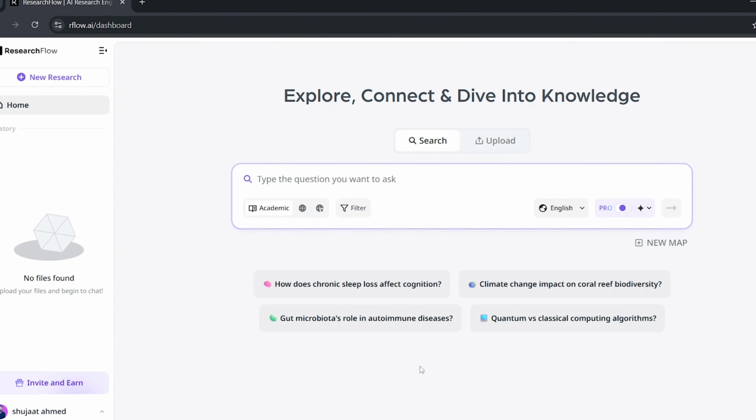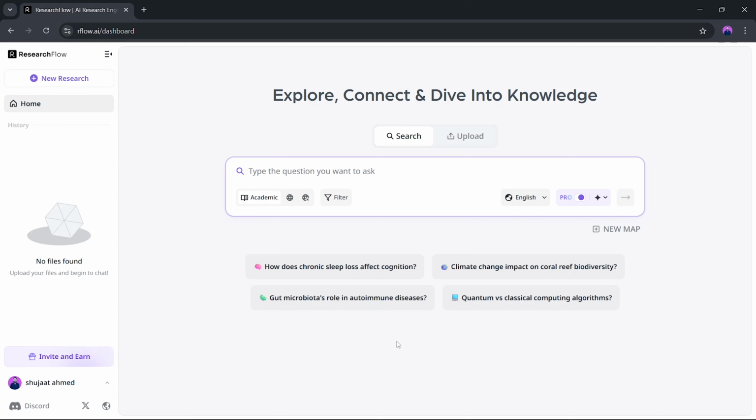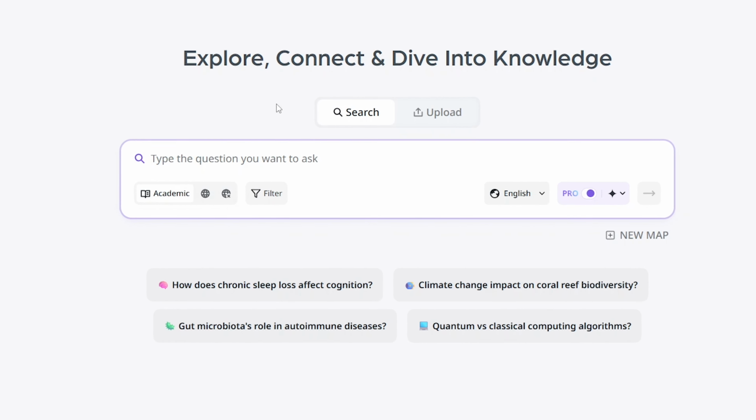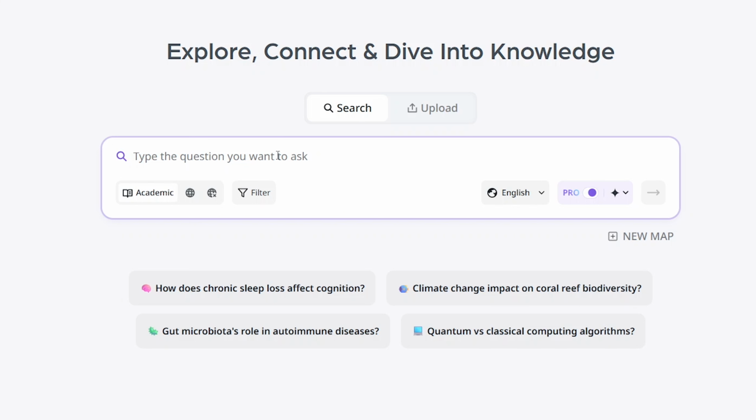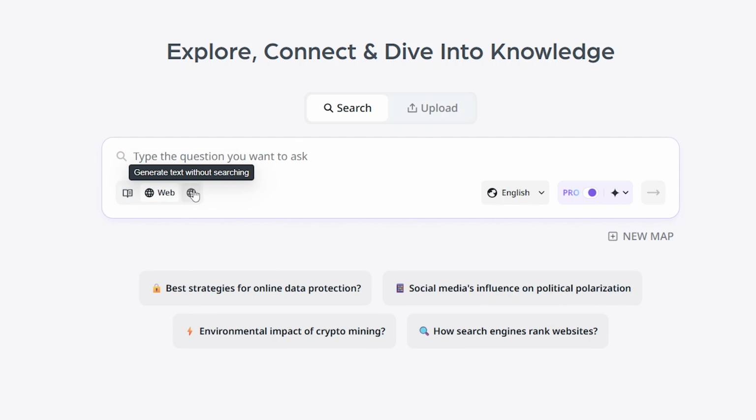After signing in, you'll land on the main dashboard of ResearchFlow. At the top, you'll see a search bar where you can ask questions. You can choose from 3 modes: academic, to search through over 200 million published research papers available in ResearchFlow; web, to search the entire internet; direct, to generate answers without searching.